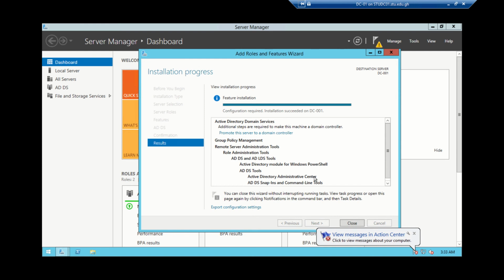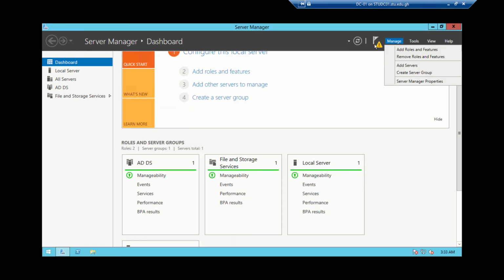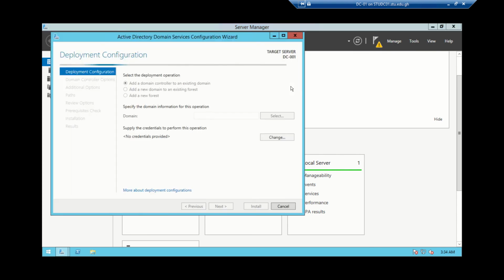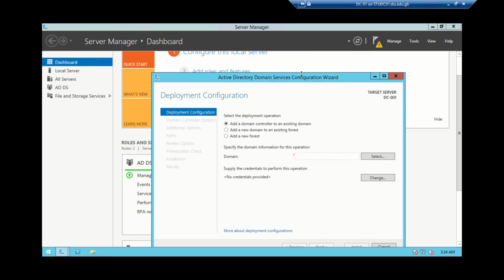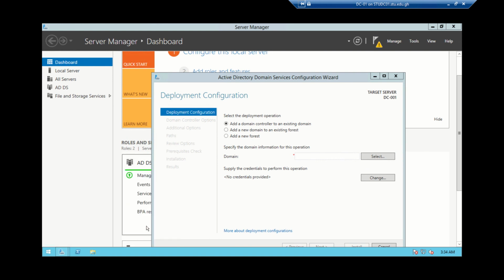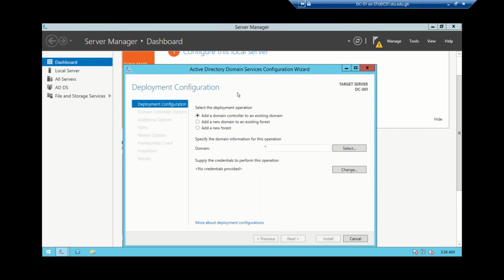Of course, we could close this and do that later, and then I would come to where it is flagged. Then I would realize that there is a service that is not completed. So I choose promote this server. In previous versions, you would just go to run and type dcpromo, which would do your work for you. But in newer versions of the server operating system, we need to follow this particular view.